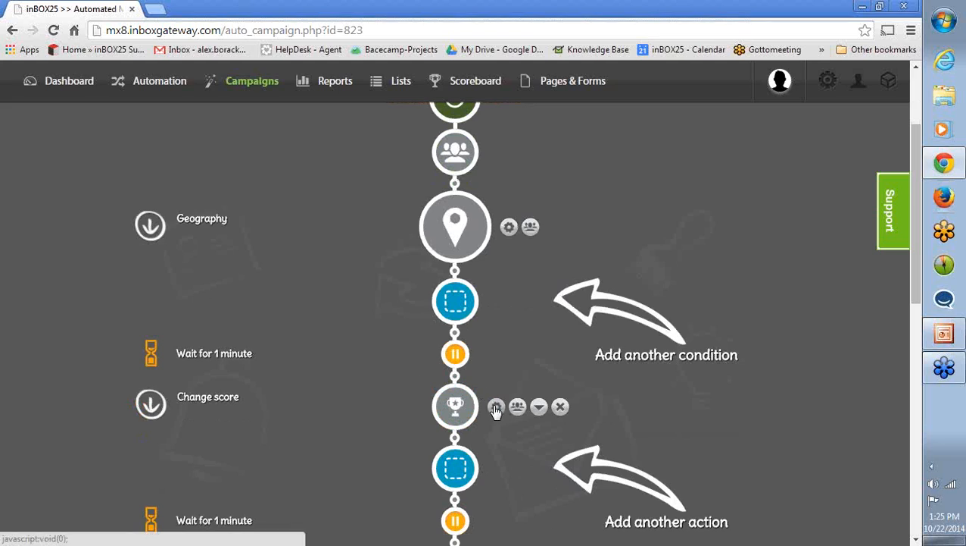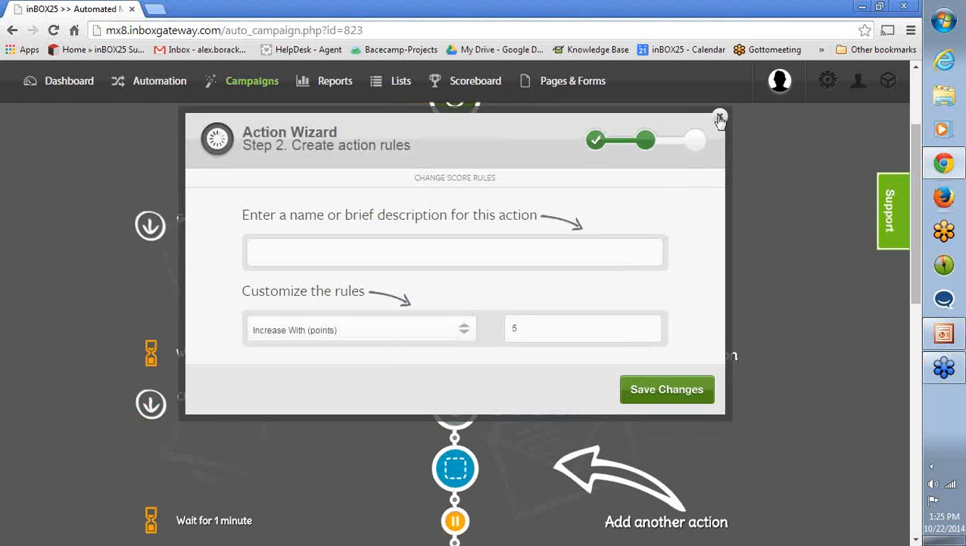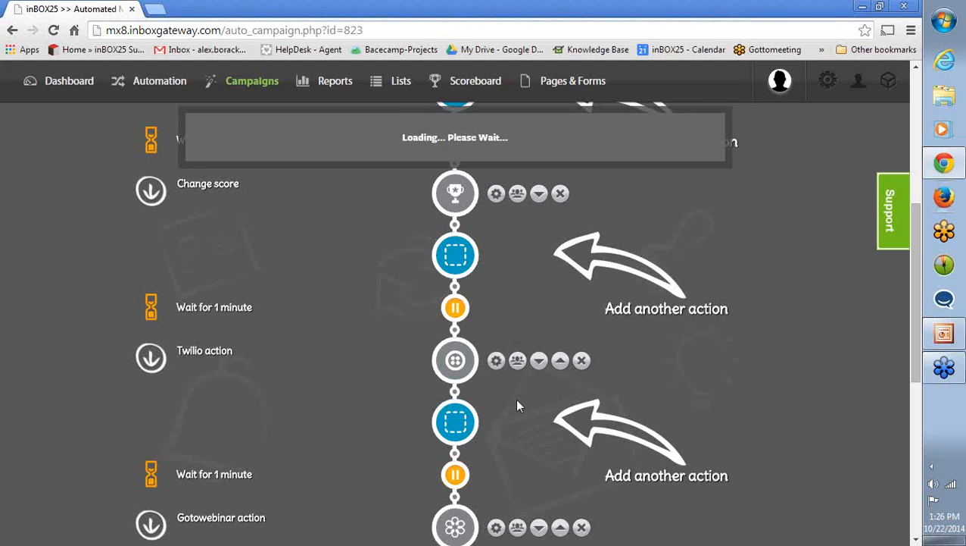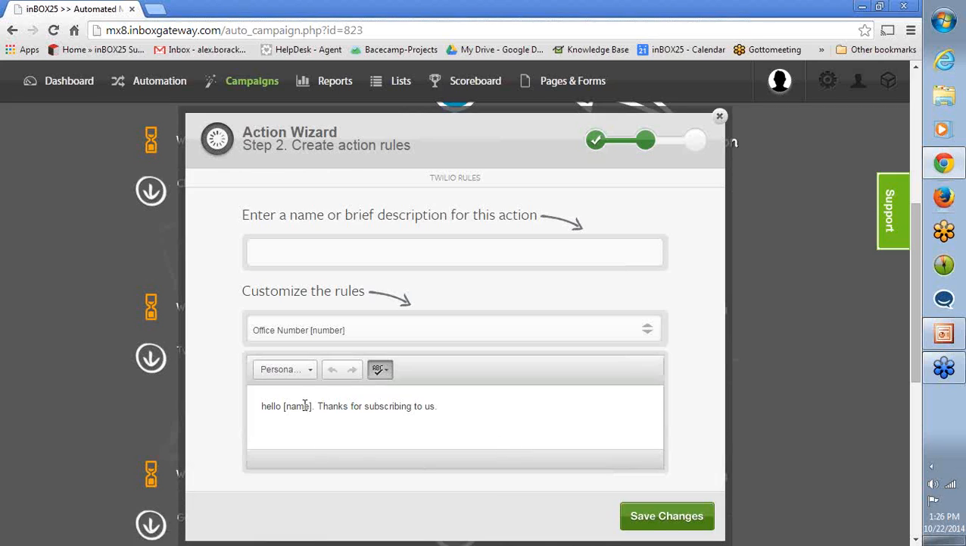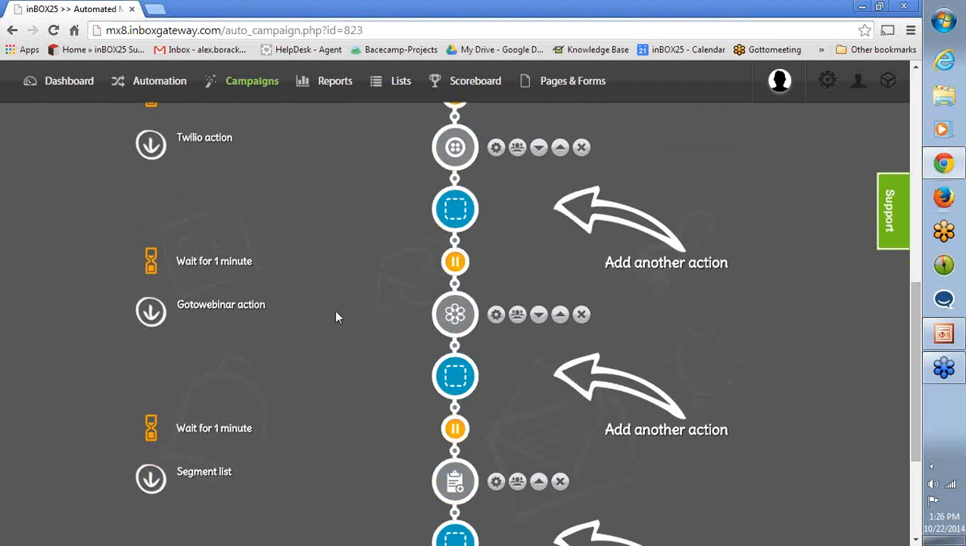Well, first, I like to add some points to the record's lead score. 5 points to be specific. Next, I like to send a Twilio SMS to the record, thanking them for subscribing to our service. And what's really neat with the SMS action is I was able to input a personalization tag. This was sent straight to that person's cell phone number that they provided to me via the landing page. Next, I actually registered that person for today's webinar.